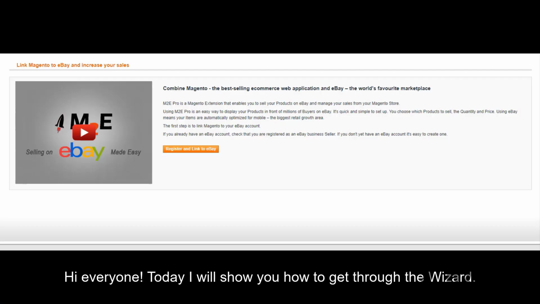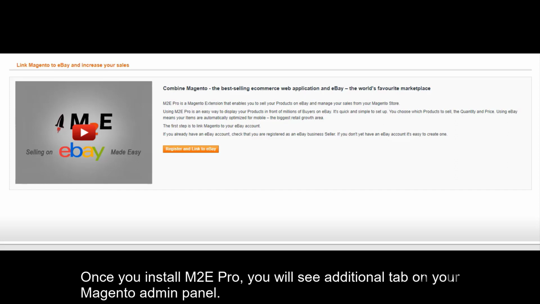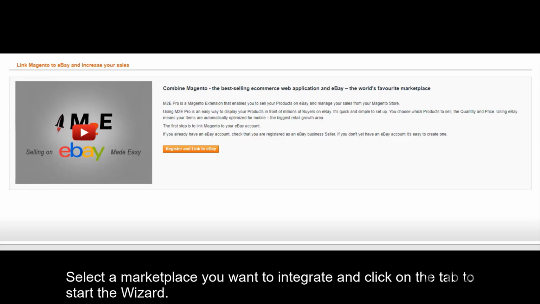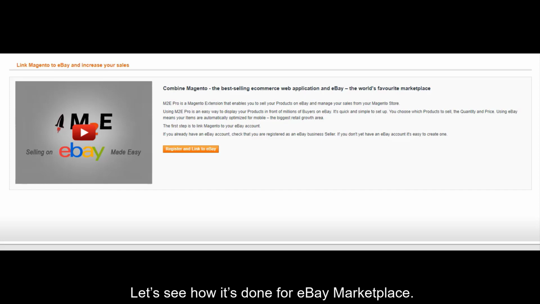Hi everyone! Today I will show you how to get through the wizard. Once you install M2E Pro, you will see additional tab on your Magento admin panel. Select the marketplace you want to integrate and click on the tab to start the wizard. Let's see how it's done for eBay marketplace.